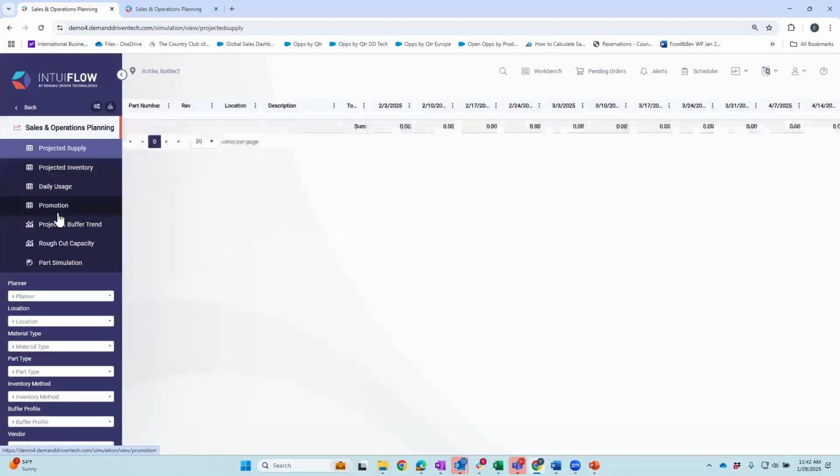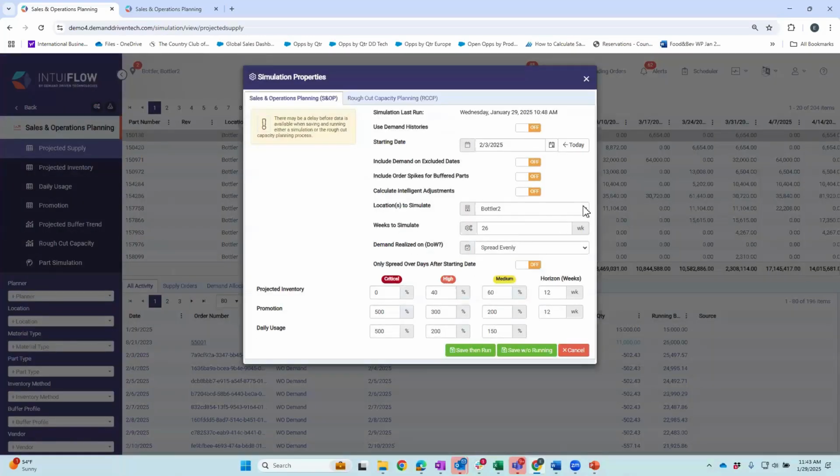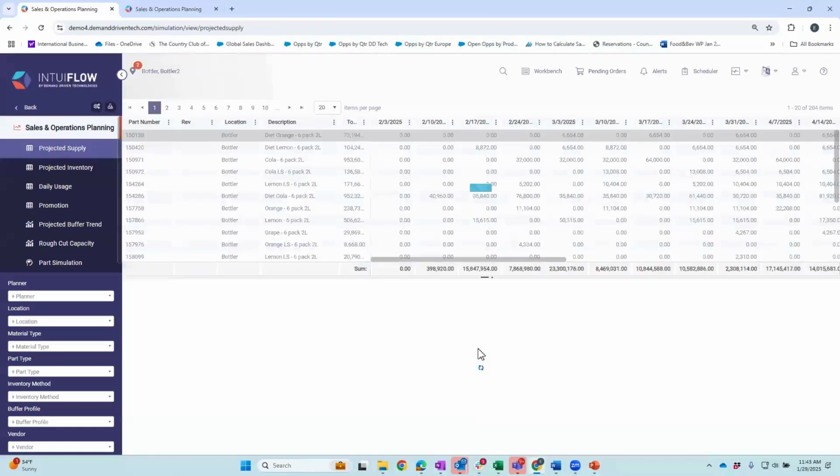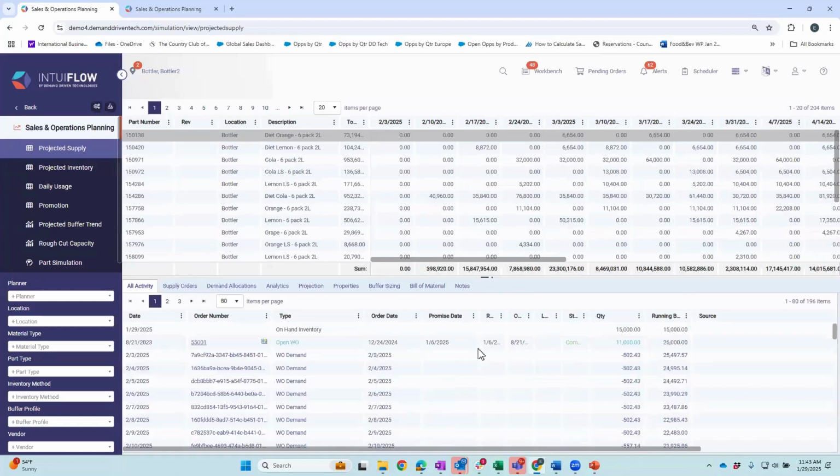And what we'll now do is we're just going to change the attributes now for the bottler 2 location. That's the one that we ran the change in demand on. We'll go ahead and re-trigger the S&OP run. So you would typically go through some iterations on this. And the nice thing is you can very, very rapidly see the impact of those changes.